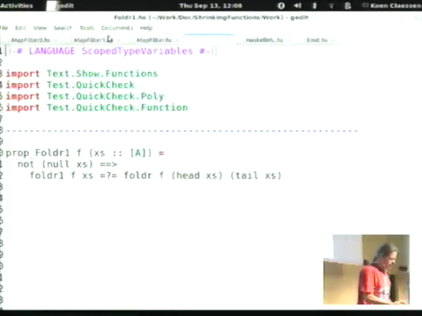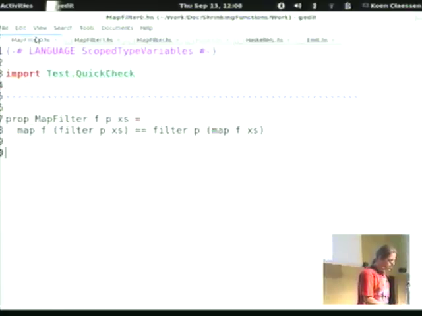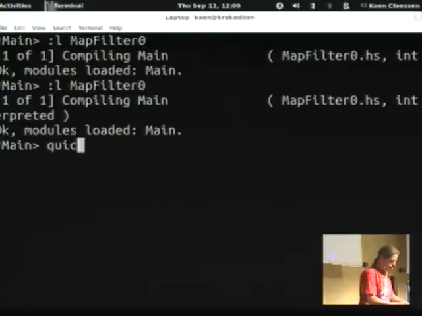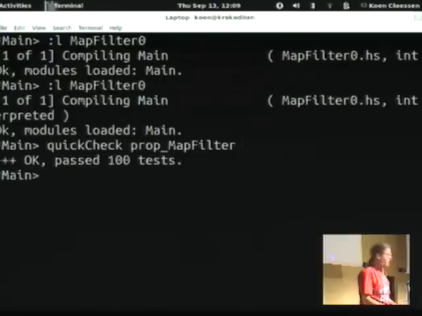So let's do this. I prepared a little, wait a minute. So here it is. We import QuickCheck, and we can write a property that expresses what I just said in the slide, and let's go and test it in GHCi. And it passes the test.